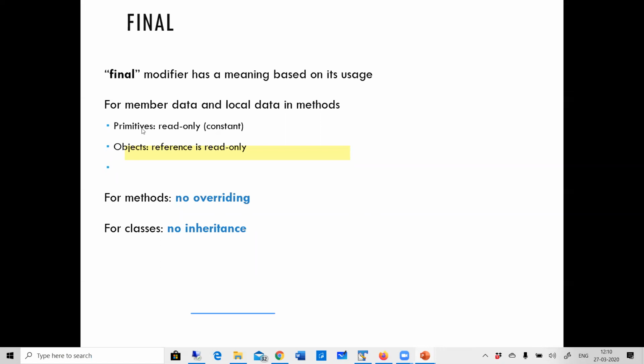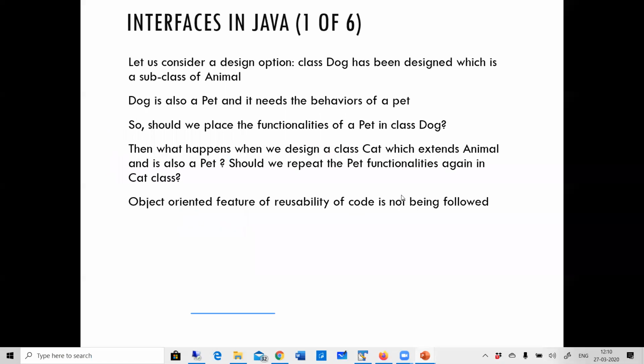Final has a meaning on different things: on a data type, on methods, on classes. What it means is different in different ways. Interfaces in Java have a different meaning, but we will go through that here. Let us consider a design option.